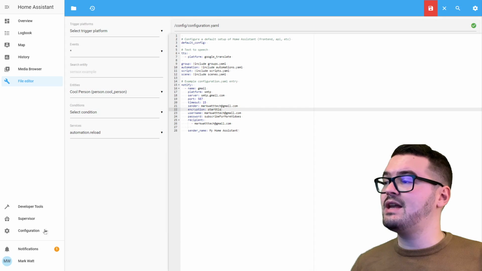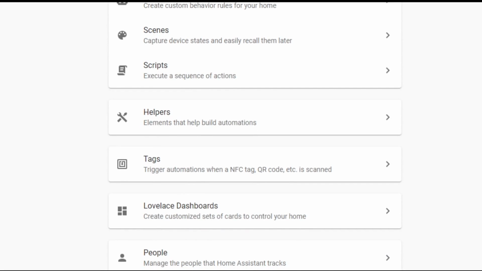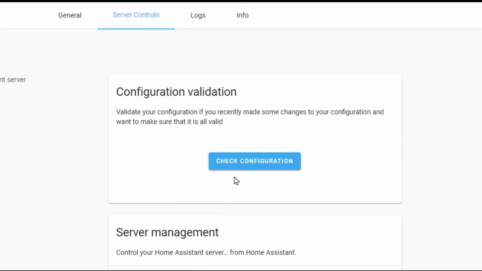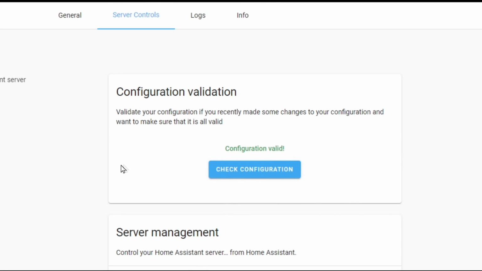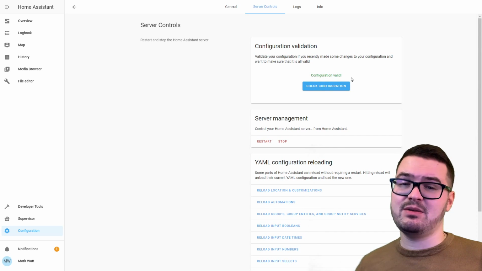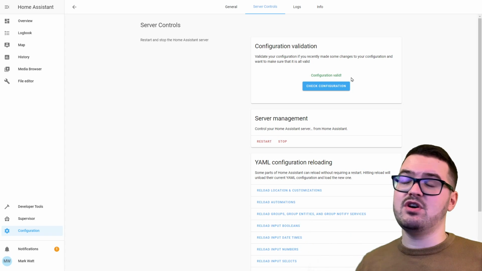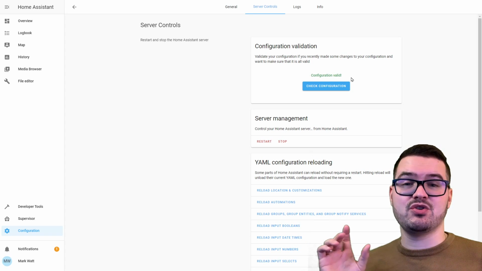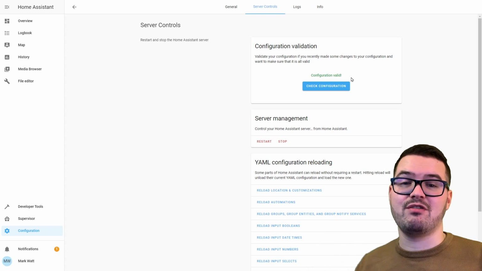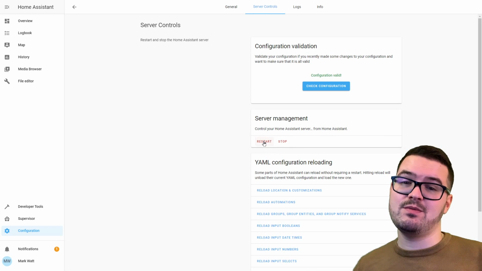So now we're going to go ahead and navigate to the configuration. We're then going to want to just scroll down to the server controls, and we're going to just hit check configuration. You should see that that configuration is valid if you haven't made any mistakes in your configuration.yaml. If you have made any mistakes, there should be an error message here and it will tell you what the mistake is. So just head back to your configuration file and fix that. If you're unsure, just reference the video and make sure that your spaces and indentations are all correct. If your configuration is valid, we're going to go ahead and just restart Home Assistant.